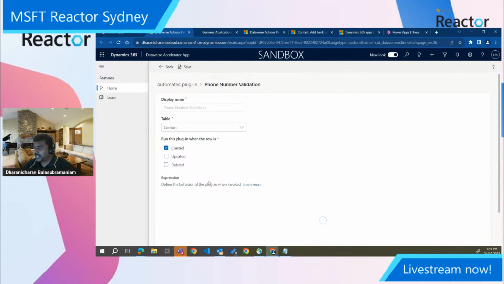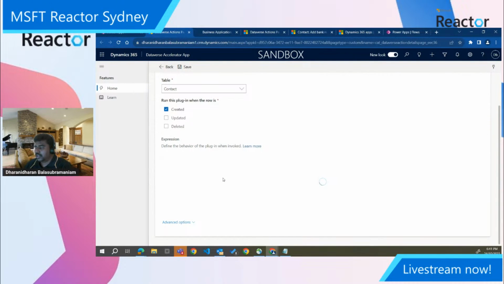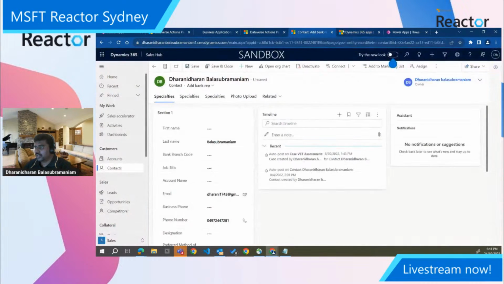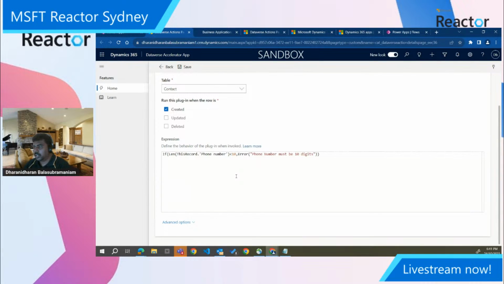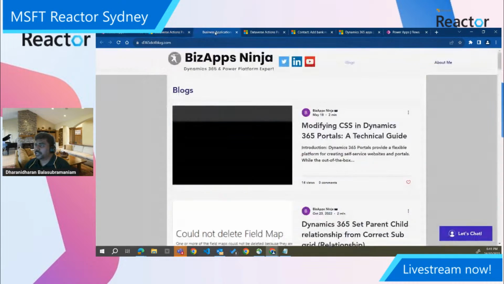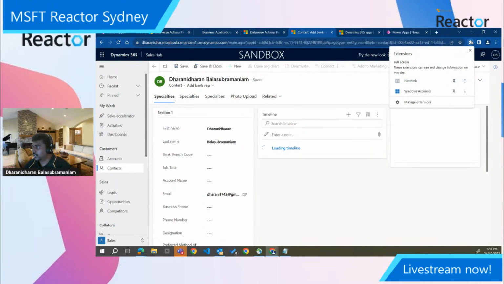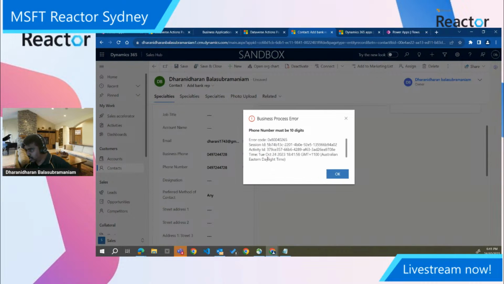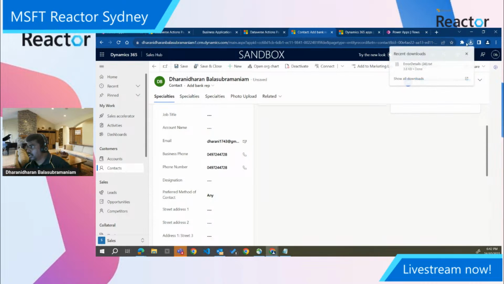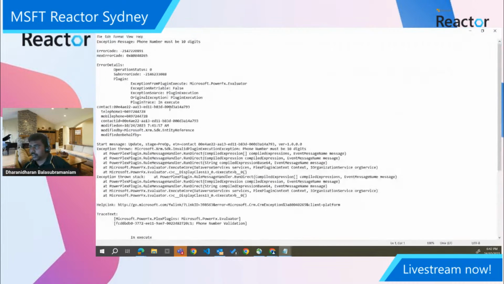Let me see what logic I have written there. Yeah, we have written that if the length of the phone number is less than 10, then we are showing this error message. Not sure whether that field is the right field or not. Let's put it in both the fields. So this is how it is throwing the error message.